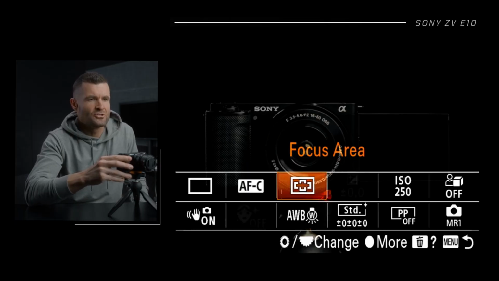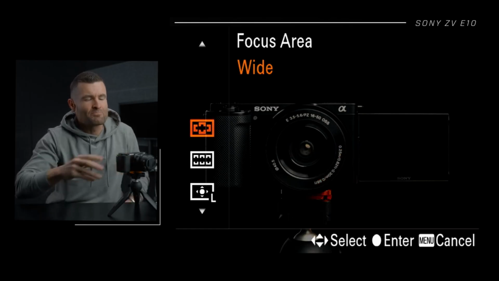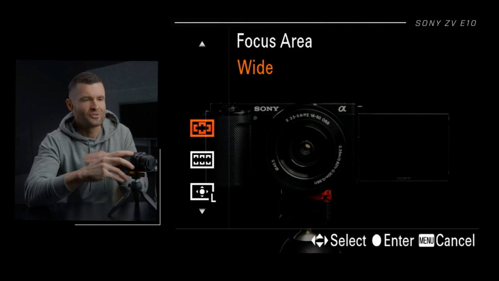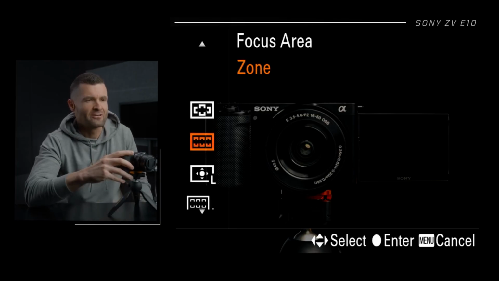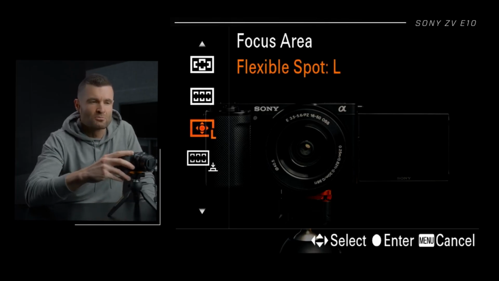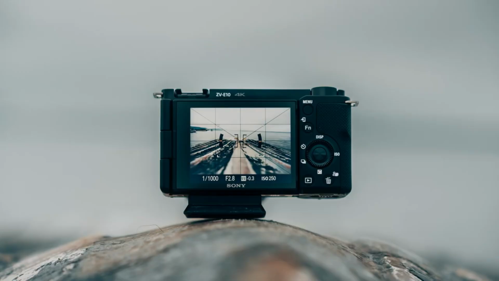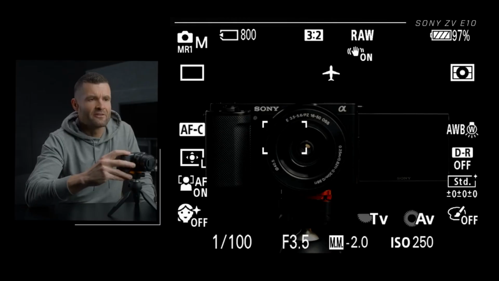I click on my function menu and we can see that focus area here. I'm gonna select that. Typically out of the box, the camera is gonna come in this focus area wide. I don't think that's the best option for photography. I really like this expandable or flexible spot. I'm gonna select that. I can now move this around, select my subject, whatever I wanna take a shot of, click the center button on the back wheel here of the camera, lock that in, and fire away.